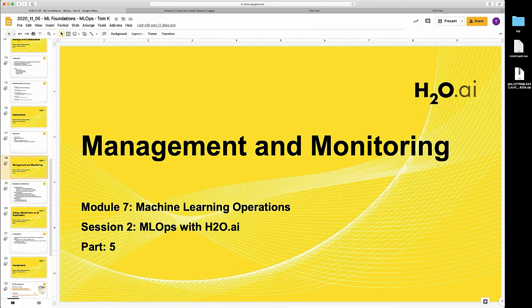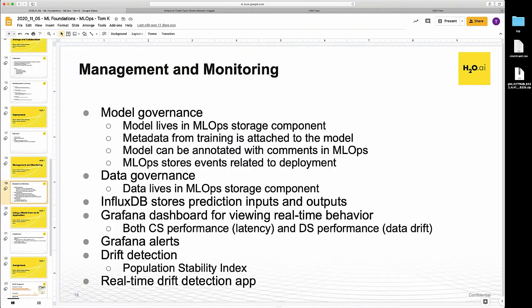Okay, let's talk about some of the management and monitoring capabilities now in MLOps. On the management side, we support model governance by allowing the storage component to contain the artifact.